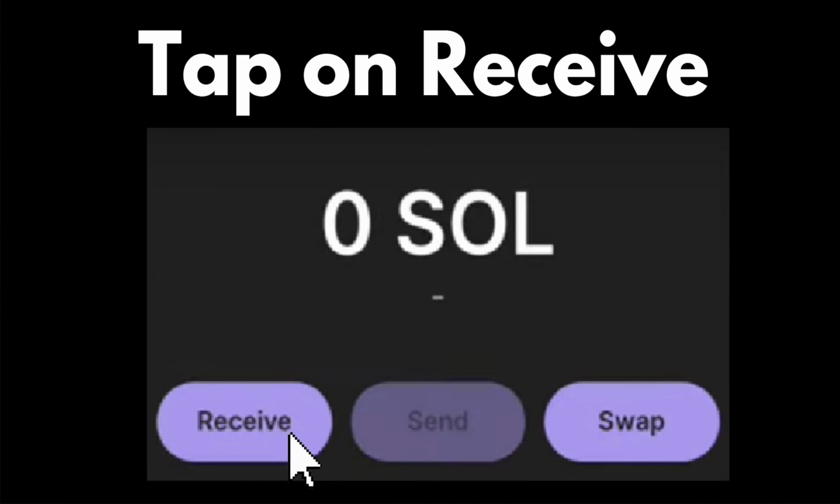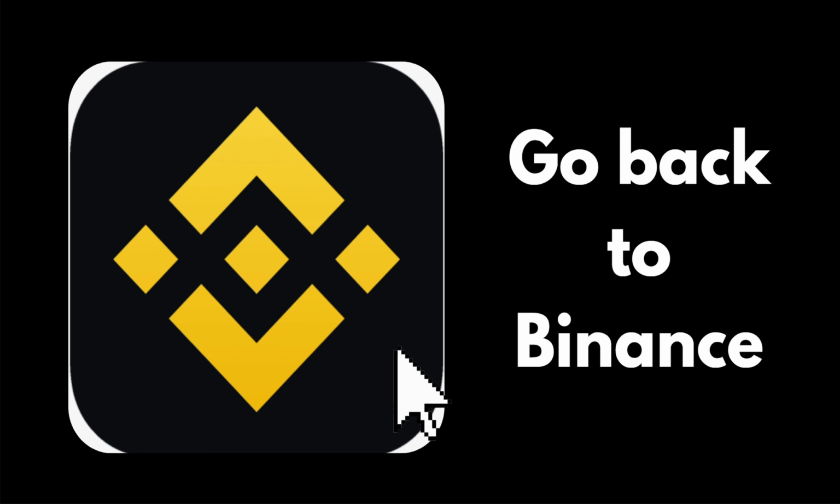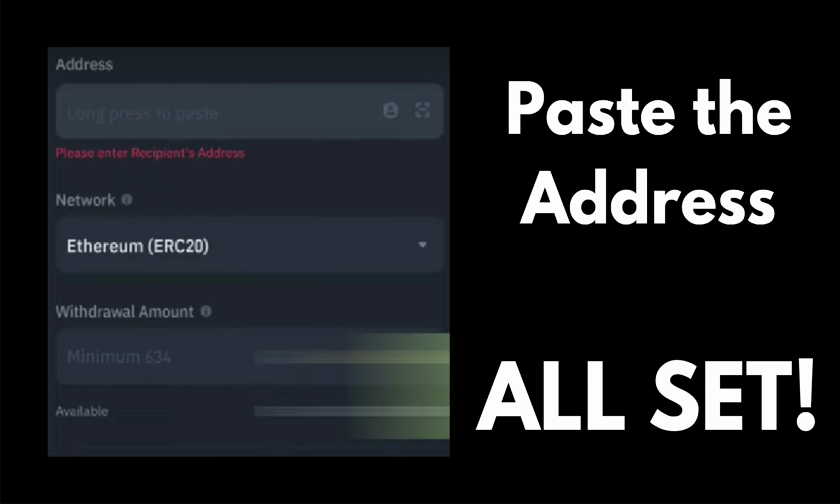Then choose Solana, and after clicking it, tap on receive. Once you click on receive, you will be redirected to this page, where you will copy your wallet address for Solana. Then go back to your Binance account and paste the wallet address copied from your Phantom wallet onto Binance, so you are able to withdraw or transfer money from Binance to Phantom.